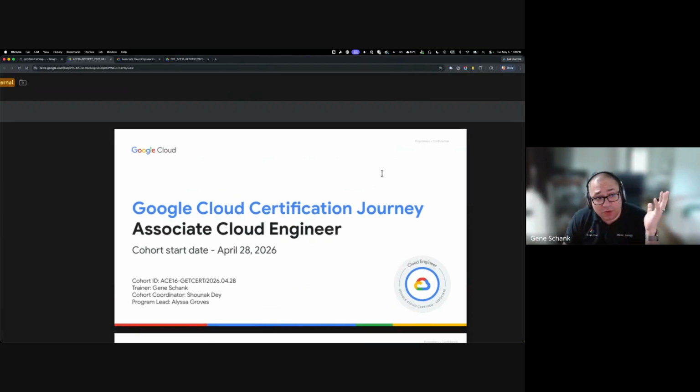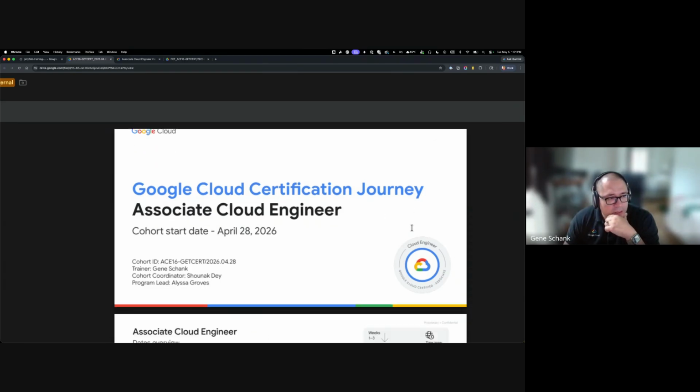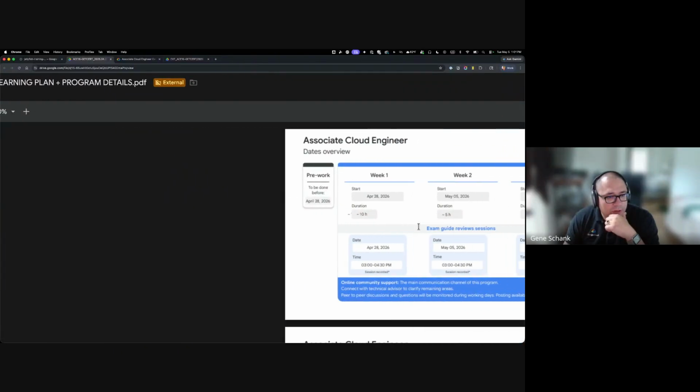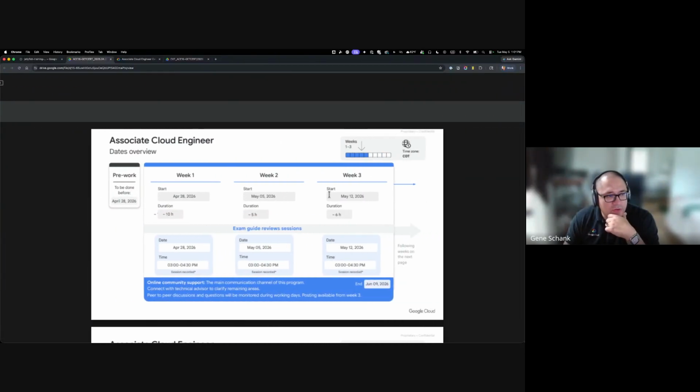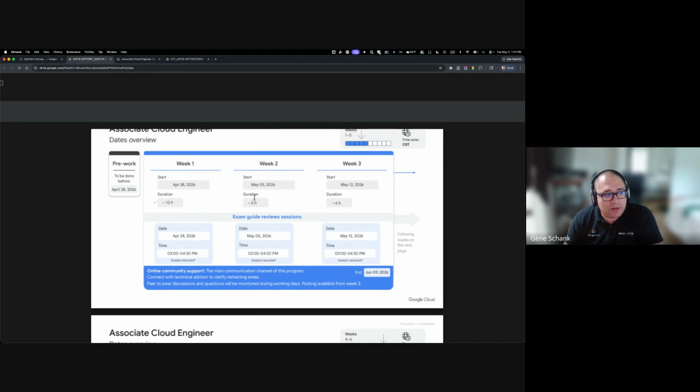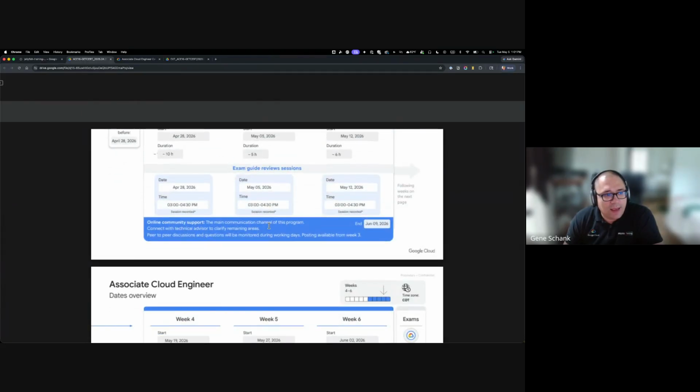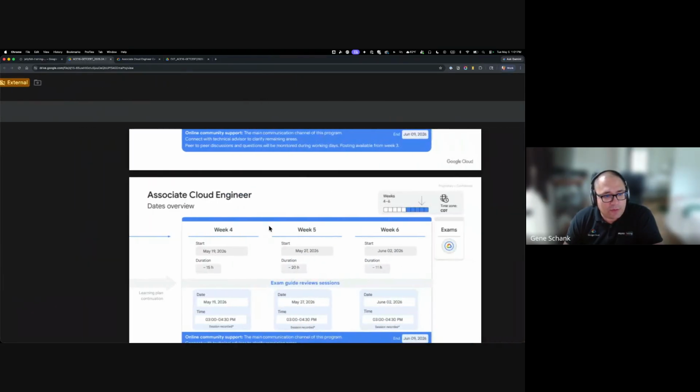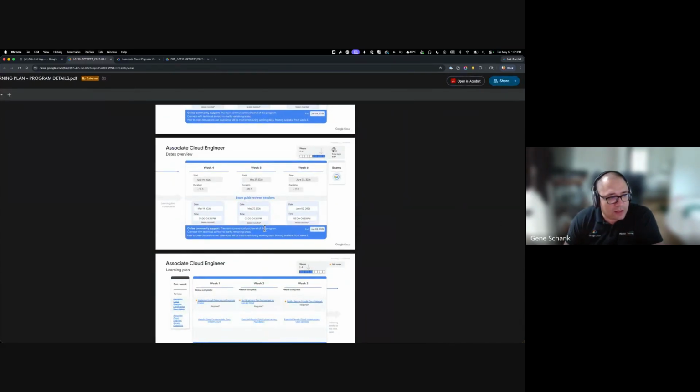With this in mind, welcome everyone to session 2 for the Associate Cloud Engineer certification. For those of you who don't have access to the drive, this is where we are right now, May 5th. The duration for the workload for this week is estimated at about 5 hours, so only half of last week's. And this is our exam review session.